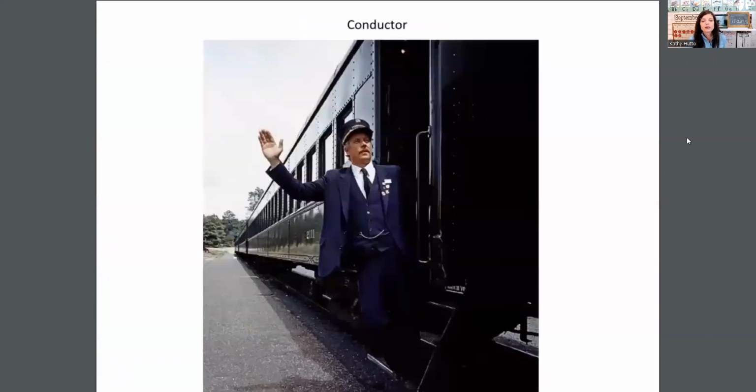This is a conductor. A conductor is the person who takes care of the people on the train. He says, "All aboard."